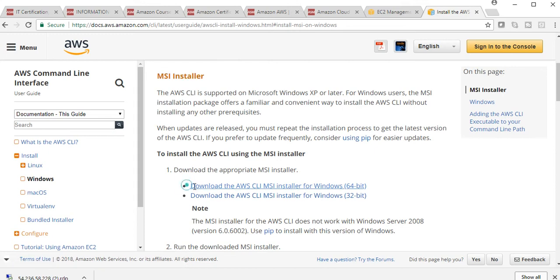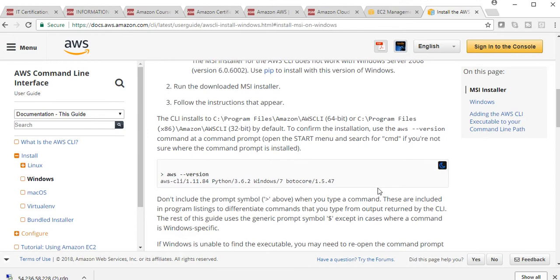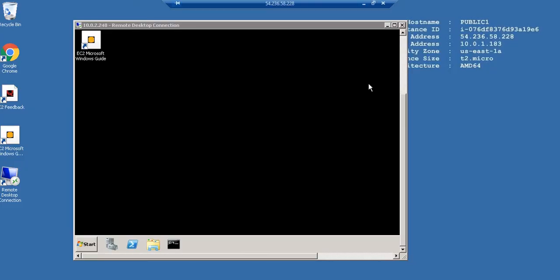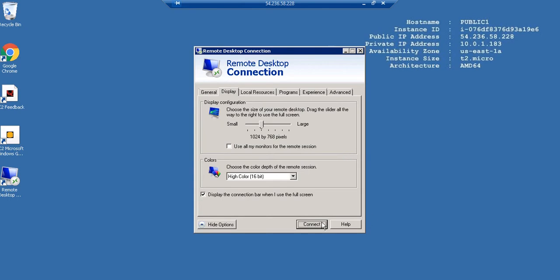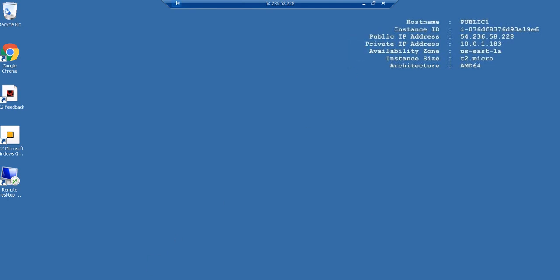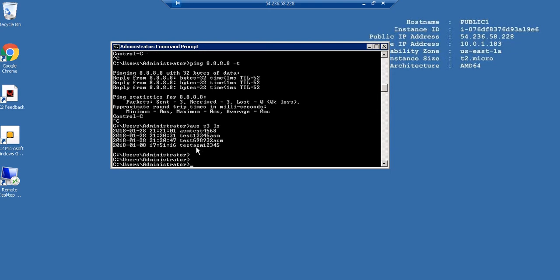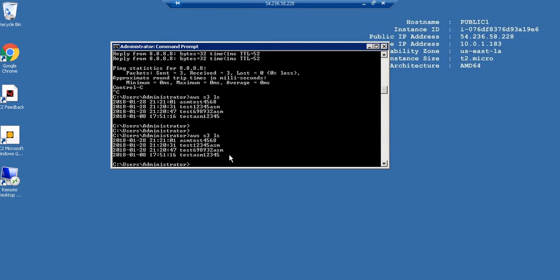Download this one right here, the Microsoft 64-bit. You download that, you run it, then you'll be able to type this command. You gotta make sure you type this. Then I can go back to my console. So here, right now, I can type in AWS S3. So you gotta make sure you install those tools, otherwise you cannot do that.